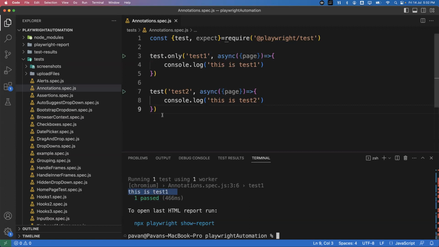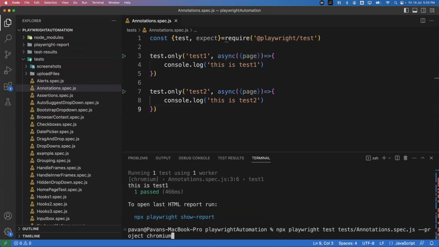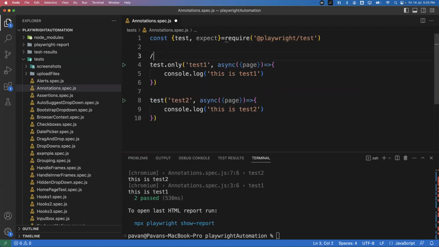Suppose you want to run multiple tests with the same annotation, you can also use multiple onlys. I can say only here too. Now save the file and execute again, and both the tests will be executed because we specified only. So if you want to execute specific tests among multiple tests, you can use the only annotation. This is one example of how to use the only annotation.